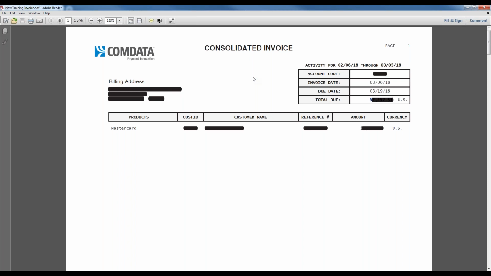Okay, so I have a question in regards to the invoices. Customers asking, is Comdata also sending monthly invoices for payment? So as far as the frequency goes, that's entirely dependent on how your account was set up. If you were set up for monthly, then yes, we would be sending you a monthly invoice.